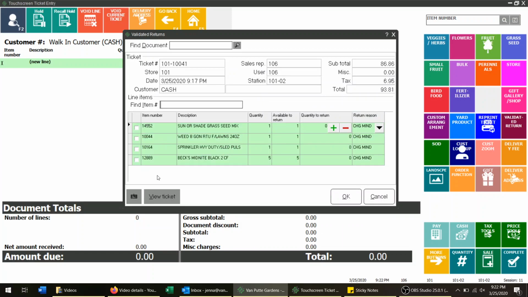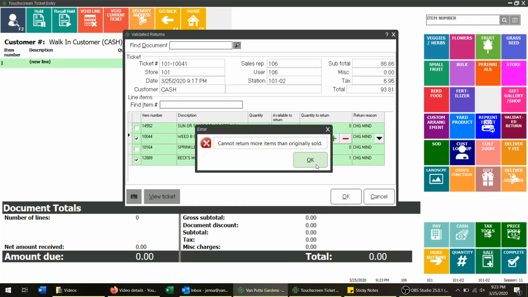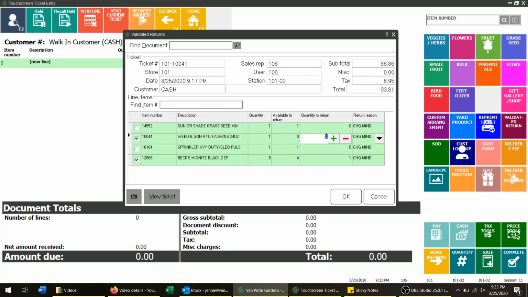So, but this is what I wanted to show you. Let's say I wanted to return this Weed B Gone and this Beck's Midnight Black mulch. The default option here when I did this was 1. And if you notice, if I click more, it says cannot return more items than originally sold. The reason is that I only bought 1, so I can't return more than 1. It's a really nice feature in having the POS.